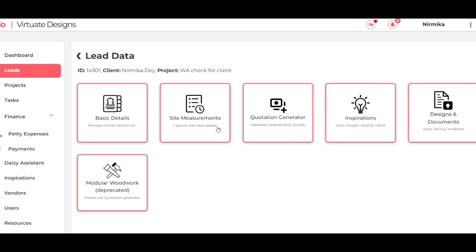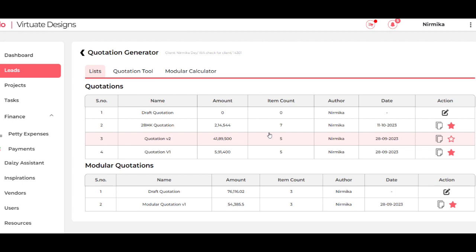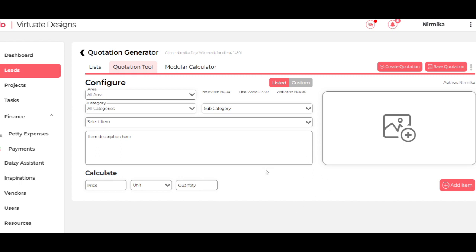You have configured everything. You are ready with your master sheet, your project, and each and everything, and now you are good to go for making quotations. So first come to this quotation generator, right? Then click on this draft quotation. So this will be empty, right? So you need to start making the quotation.